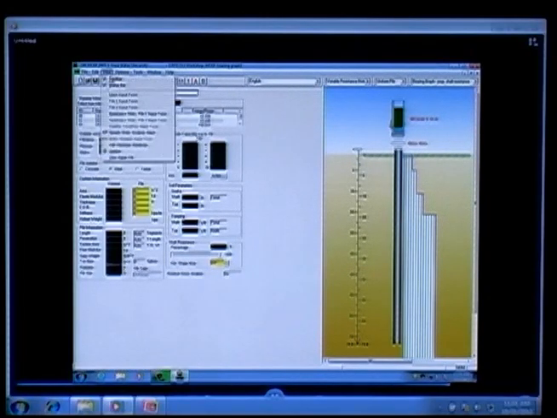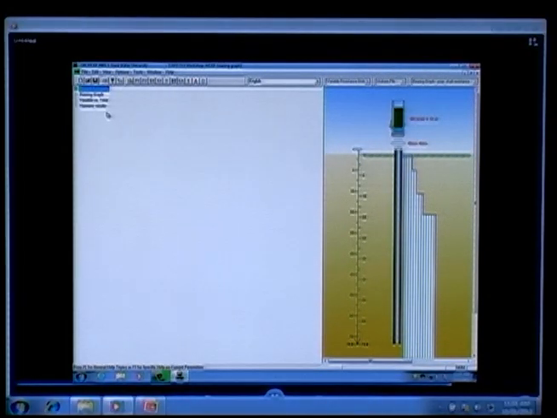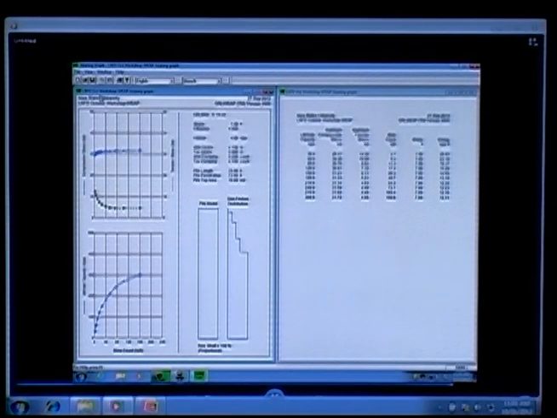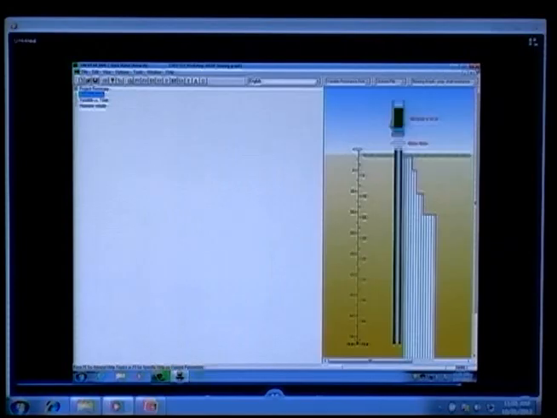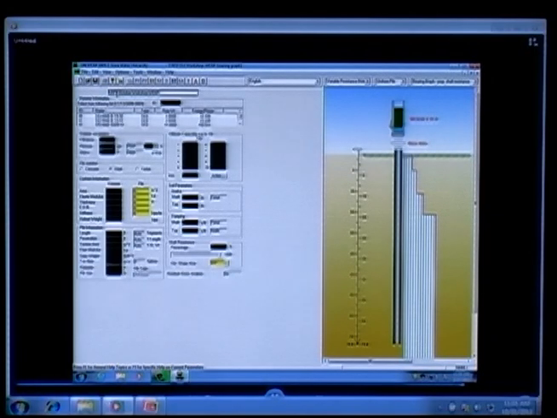Select View and click on Output. Next, click on Bearing Graph. The outputs show the ultimate pile capacity and stresses versus blow count at a fixed stroke of 7 feet. Close this output and go back to the main input form.